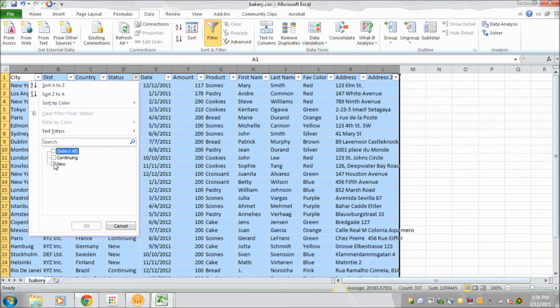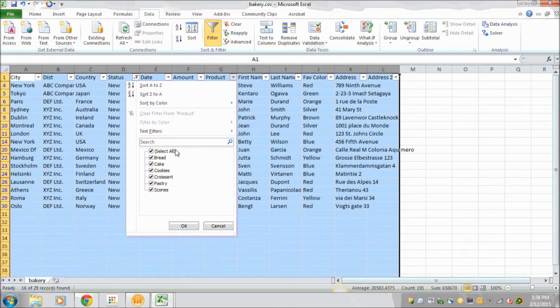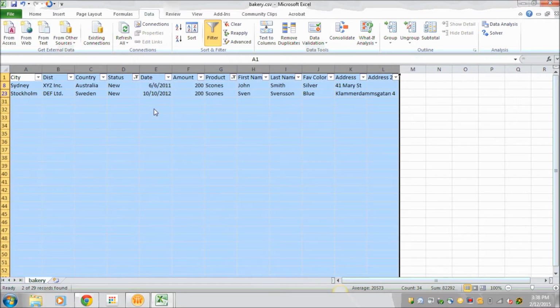So I can just look at new customers who like scones. Alright, that's potentially useful information, but that's going to be tedious for me to come up with any actionable data for an entire business plan.